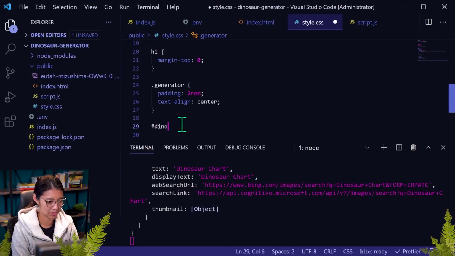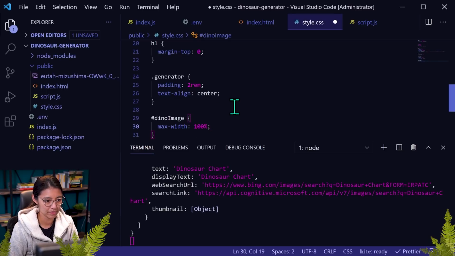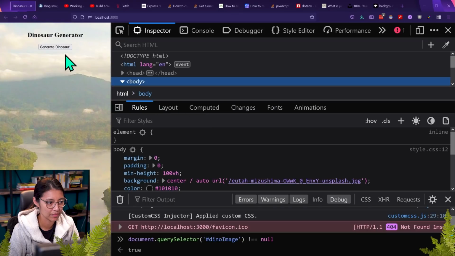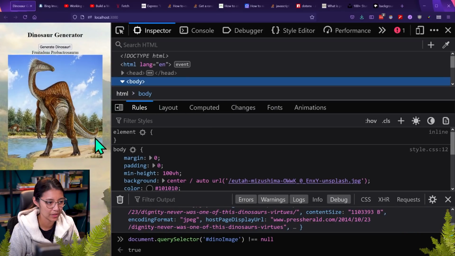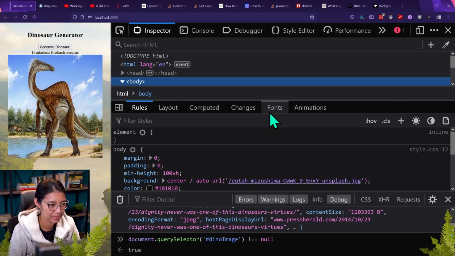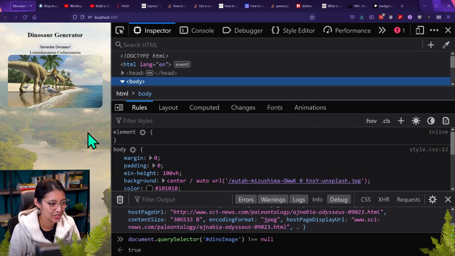So okay, I'm okay with that. And maybe we'll also add a little border radius of 1 rem. So cute. Okay, let's make these fonts a bit better.